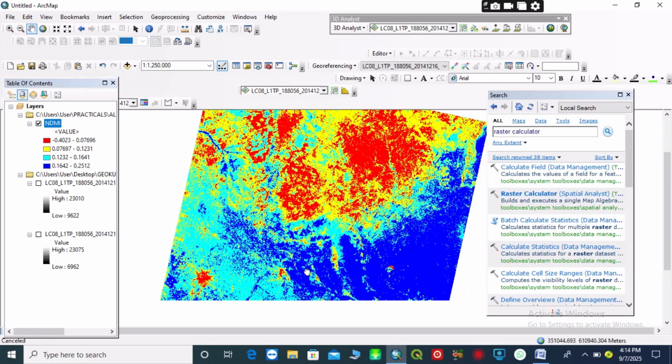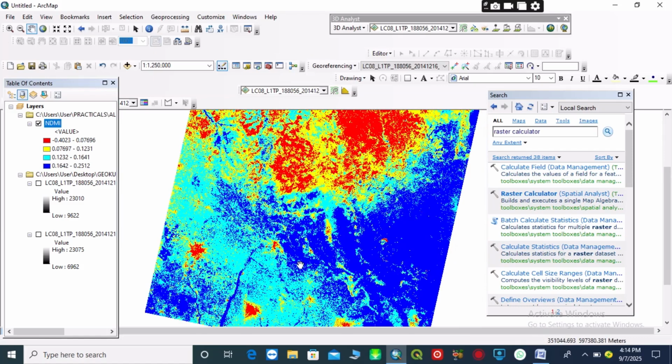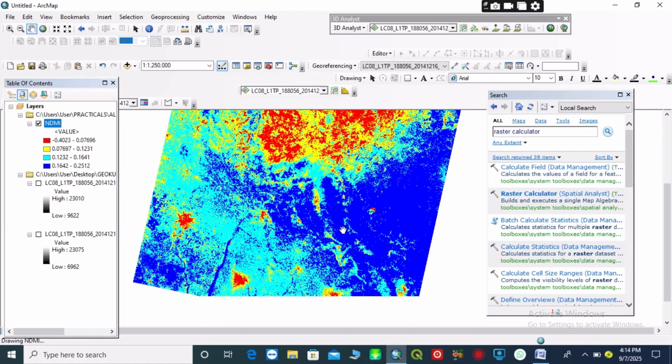You can classify this other part that seems to be red as bare land or dry land. So that is how to calculate normalized difference moisture index in ArcGIS.